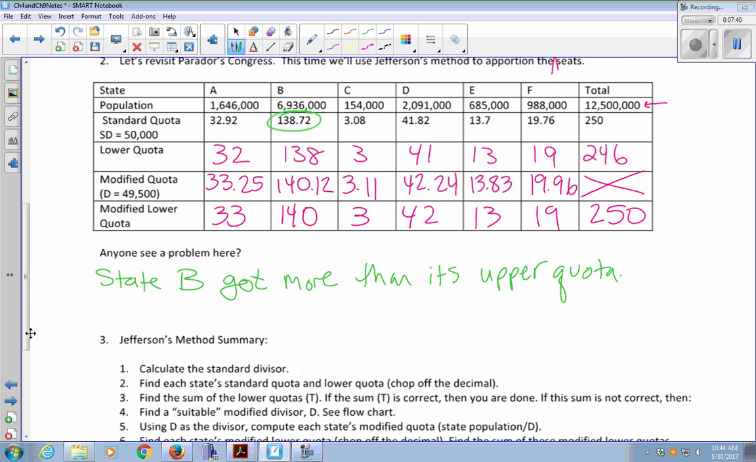Right? It seems like the only fair thing in an apportionment problem is to give a state either its lower quota or its upper quota. But we gave B more than its upper quota, and that might make some of the other states angry.